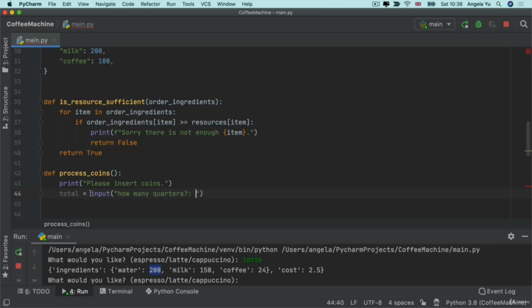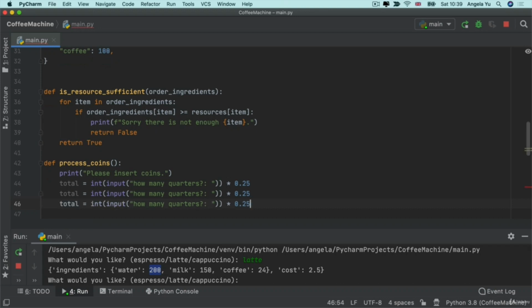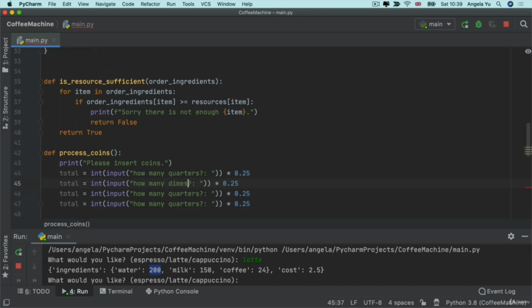And this, of course, is going to be a whole number, so we're going to turn it from a string into an integer. And we know that each quarter is worth 0.25 of a dollar, so we can multiply the number of quarters by 0.25, and then we'll get the monetary value. Now, we'll need to do the same thing for a bunch of other coins. So instead of quarters, this is going to be dimes, and then nickels, and finally pennies. Dimes are worth 10 cents, nickels are worth 5 cents, and pennies are worth 1 cent.